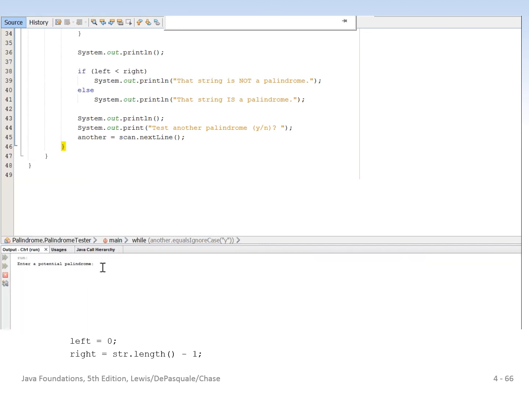So I could enter the palindrome ABC, CBA. That string is a palindrome. It is symmetrical around the center line, or the first half is then continued backwards as the last half. I'm probably not doing a good job of describing a palindrome technically speaking.